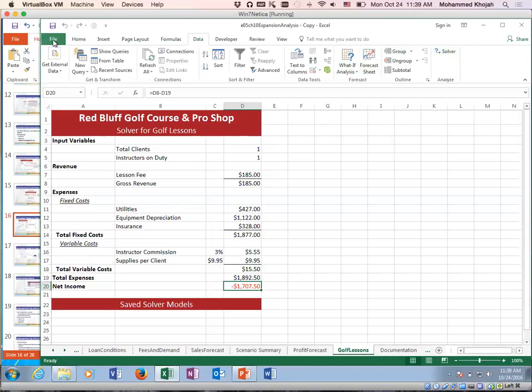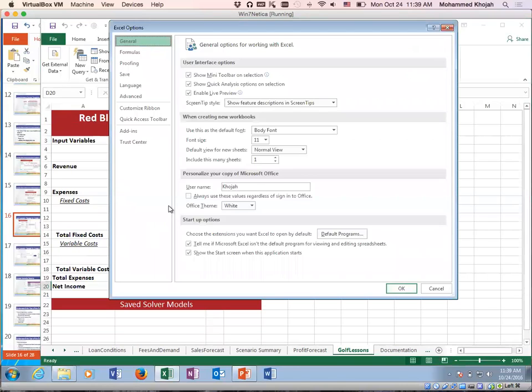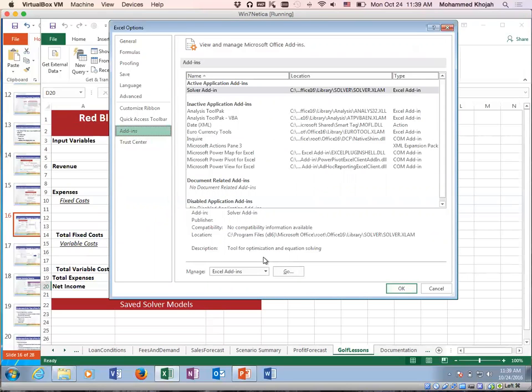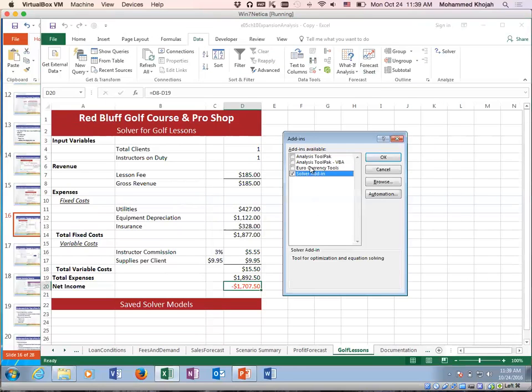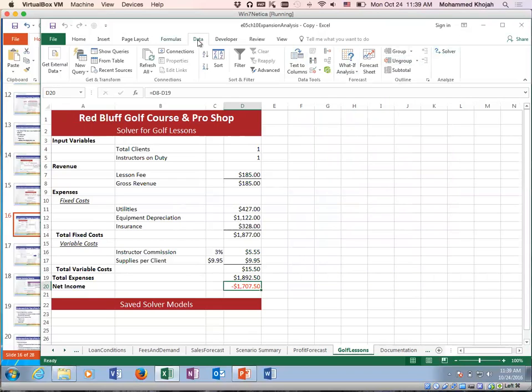So let's go to File, Options, Add-ins, okay? So here we have the Manage Excel Add-ins. You click Go, and you're going to find the Solver add-in. Put a tick on that one and click OK. Okay? Did everyone find it? This one, Solver. Okay. So you select it and click OK. Now if you go to Data, under the Analysis tab, you're going to have something called Solver.